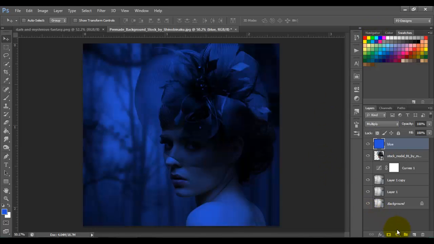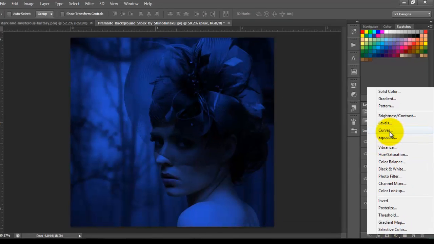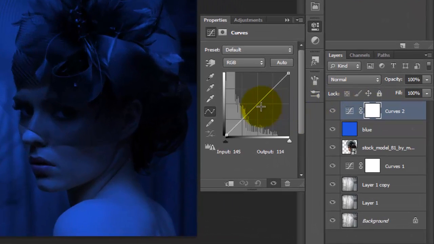So now let's add a curve adjustment, and we're gonna get the middle point and move it up a little bit. Something like that.